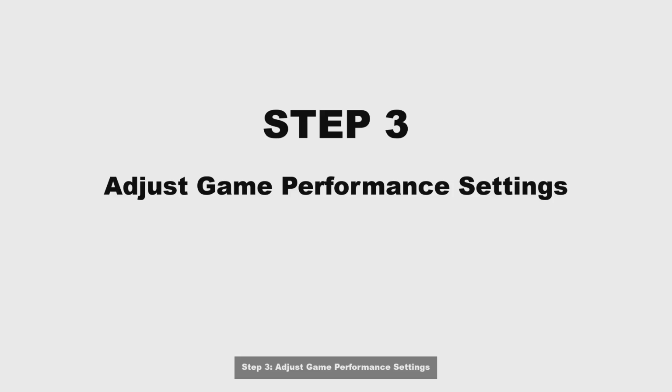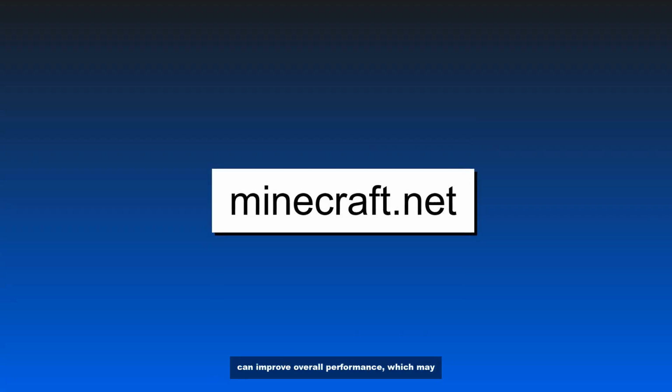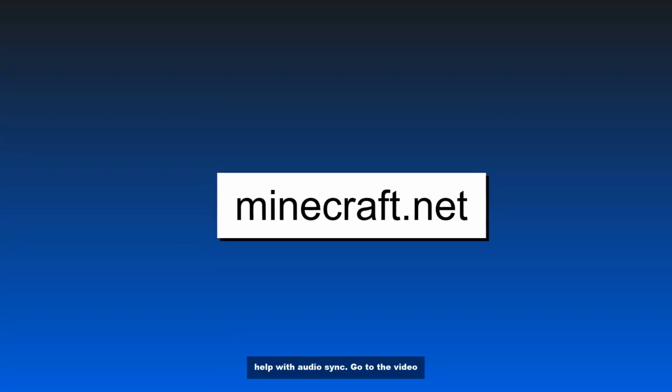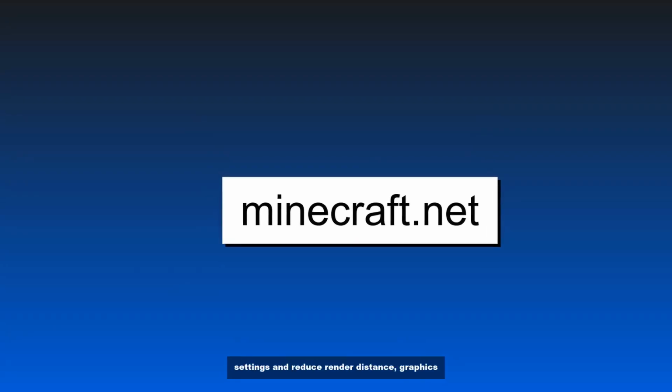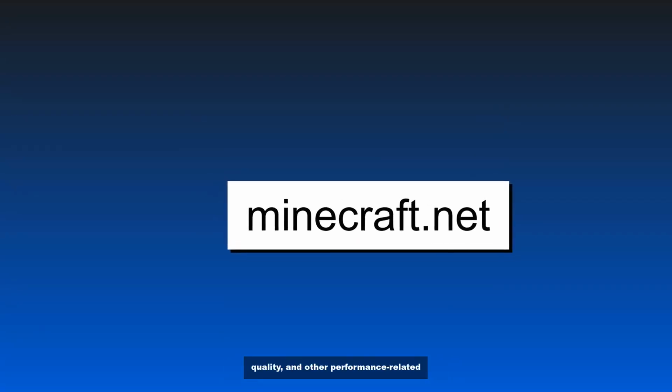Step 3. Adjust game performance settings. Lowering the graphics settings in Minecraft can improve overall performance, which may help with audio sync. Go to the video settings and reduce render distance, graphics quality, and other performance-related options.